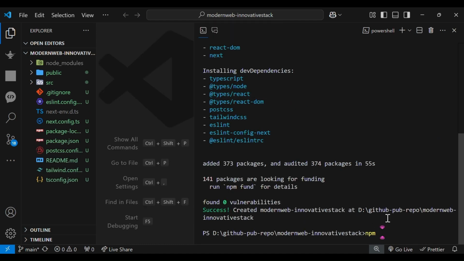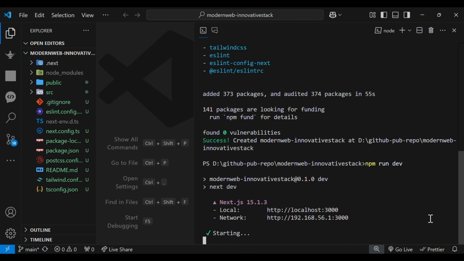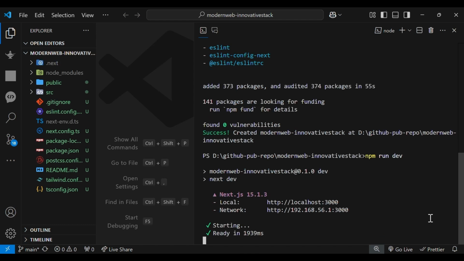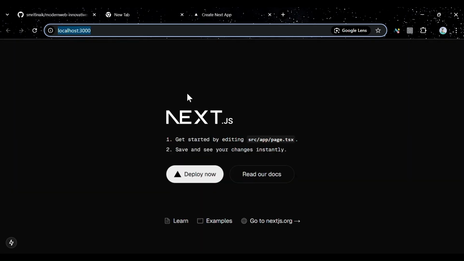After all the packages are installed, run the command npm run dev and visit the localhost 3000 to view the project. And we have successfully installed Next.js in our project.